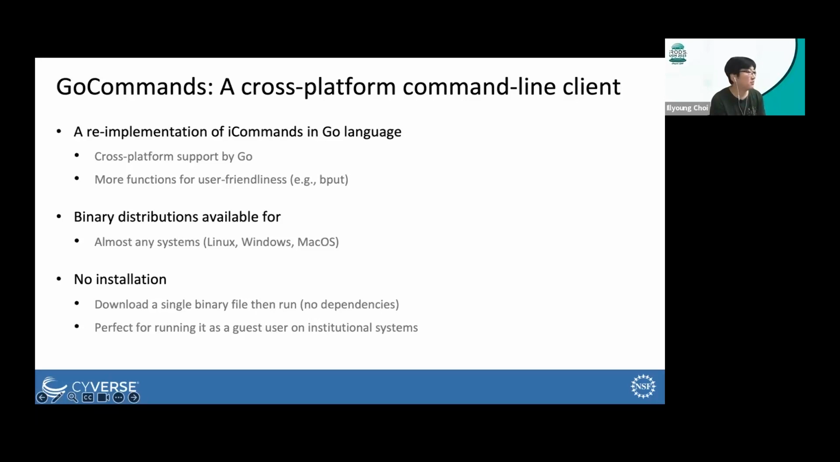Binary distributions of GoCommands are available for almost any system. Finally, GoCommands does not require any installation. Users can just download a GoCommands binary file and run it. It's just a single file with no shared libraries required. Therefore, it is perfect for using it on institutional systems where you cannot obtain escalated privileges easily.